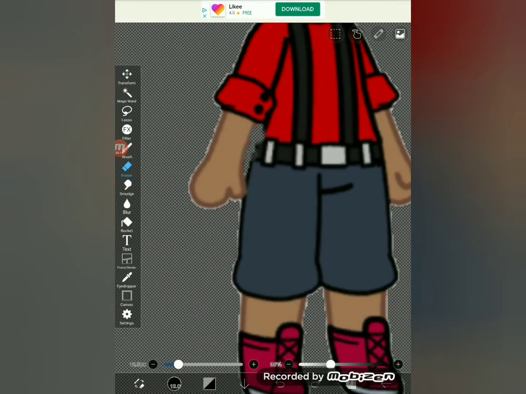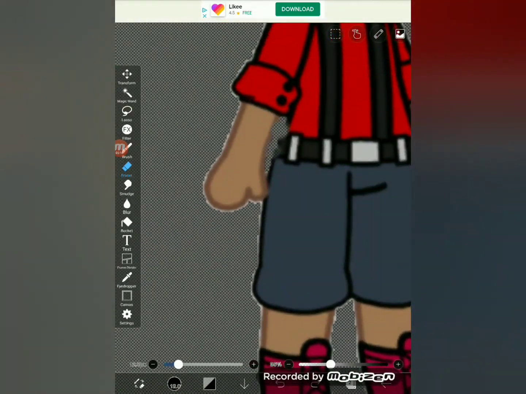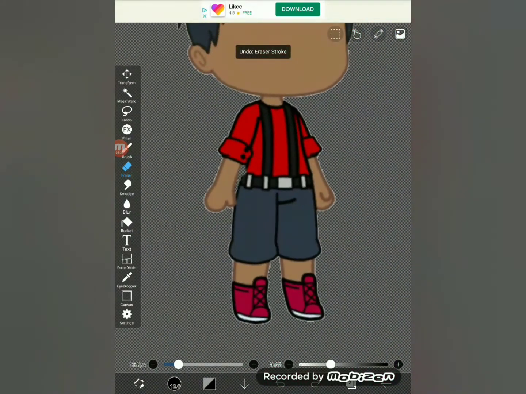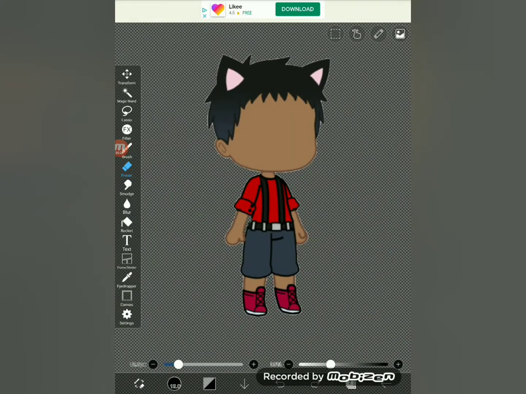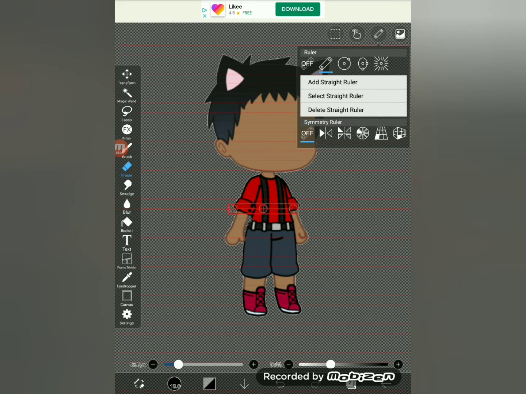I think that's okay. Right there. We'll just leave it like that. It's not as bad over there, but next what you want to do is you have to hit this ruler. You have to keep it on eraser, and you have to turn on this. You don't have to hit anything.